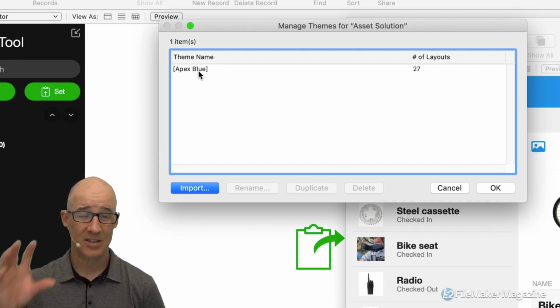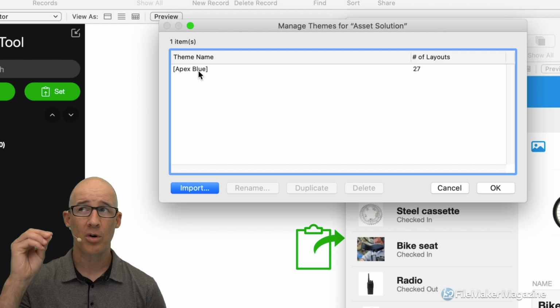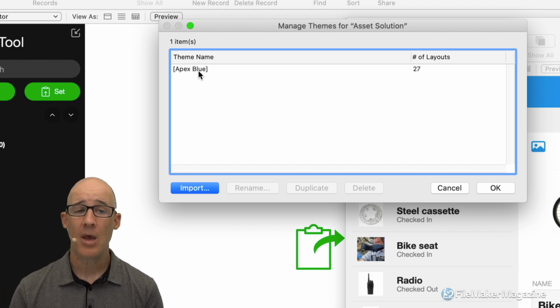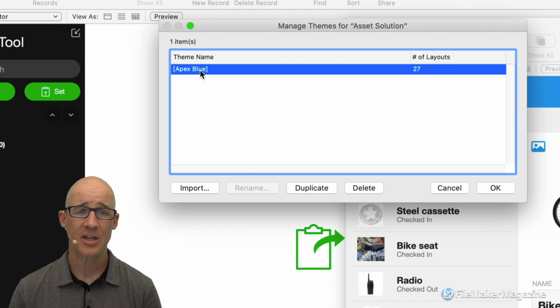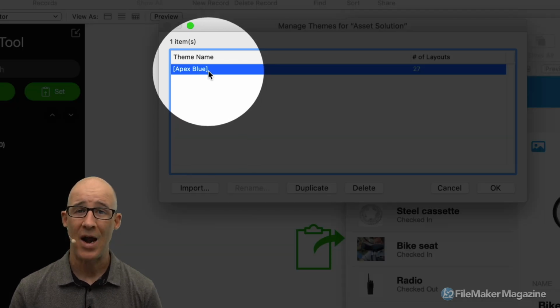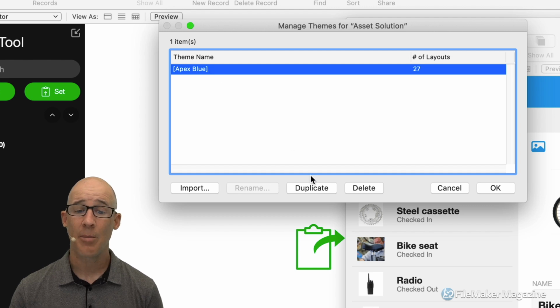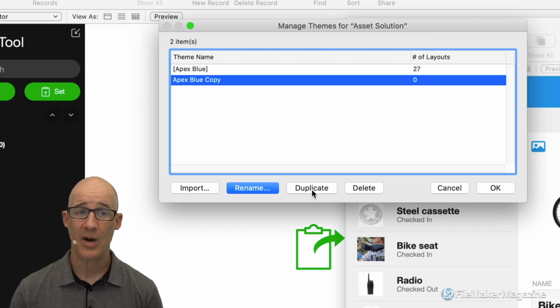And that CSS is then stored, and on a per layout basis, each layout can use a different theme. Now, typically, as I explained in the previous video, you want to have just one theme that you use. When I select this here, I can't actually copy this default theme because of the brackets indicating it's a default. But I can click the duplicate button right here, and it will make a copy of that theme.